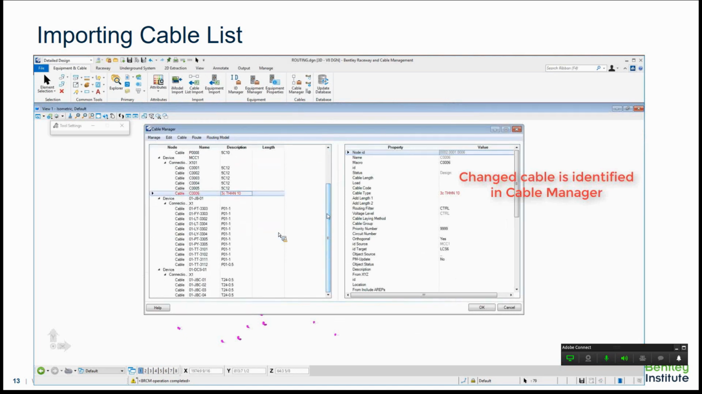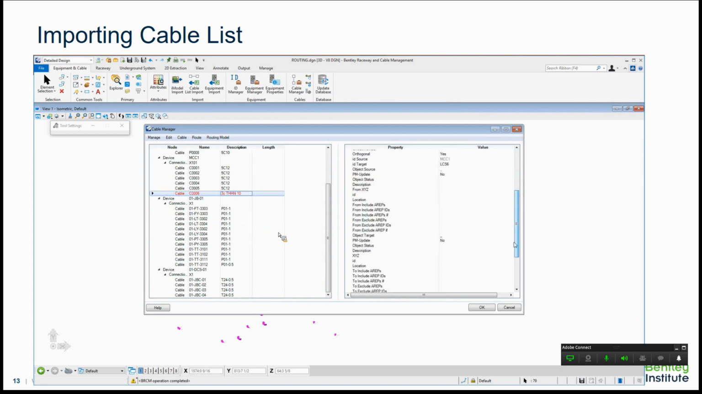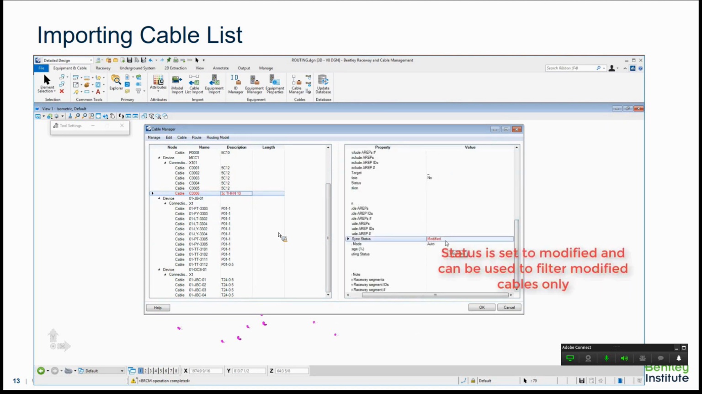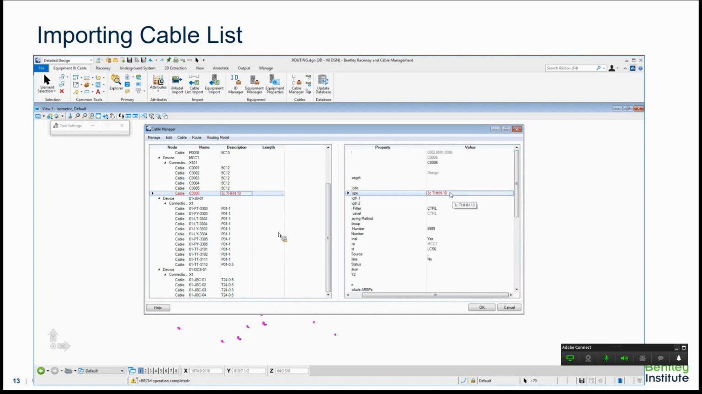So now when I open the cable management, it actually identifies the cable as changed. Since cable already exists in cable management manager, we want to make sure that we tell user that something has changed with this cable since it has been originally imported into the project.